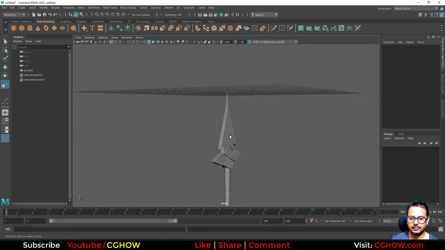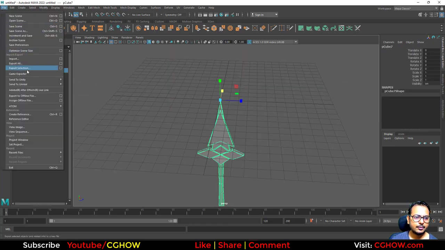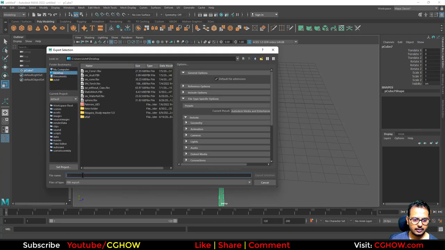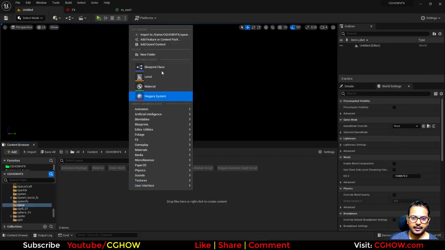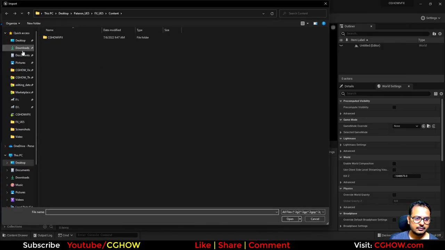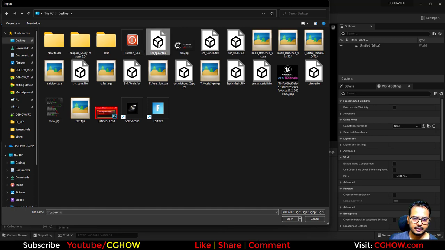Yeah, so this is the model I created. Doesn't look the same, but yeah, we can use it. I'll export this to the laptop using my SM spear. Again, I will import that here. Desktop SM spear.